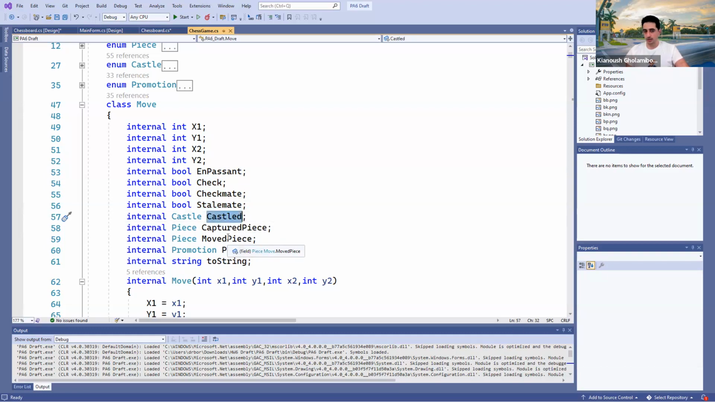If the move is a castle, castle means the king and rook basically replace, they just jump over each other, and king goes to the safety. The castle is either true or false. The captured piece is stored in this property. Moved piece is going to be stored in this property. Promoted is either none if it's not a promotion. If the move is a promotion, it's going to be the promoted piece. And then I have the toString, which represents the move.